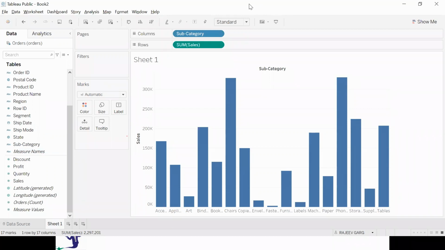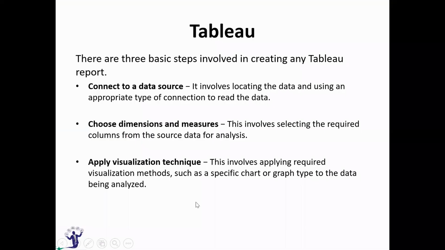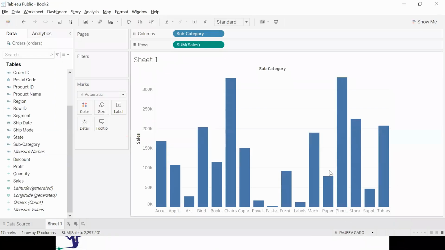Yes, right. It's so clear. We have done the second step, choosing the dimension and measure. Now the third step, apply visualization technique. Have I told Tableau to create a bar chart? I haven't. It has automatically created a bar chart.